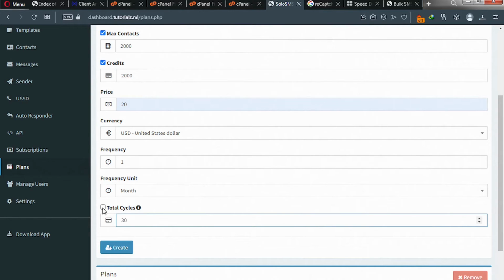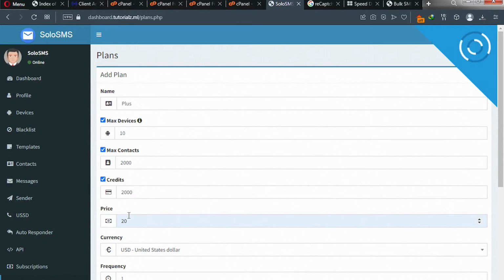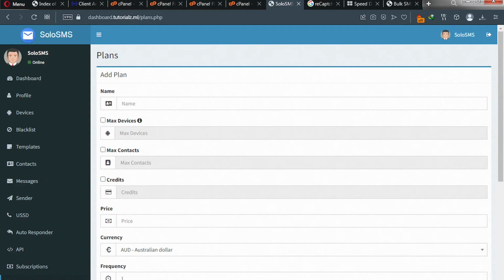All right, so that's it. And then all you need to do is click on create. Just click on create and wait. And our second plan is created. Let's create our last plan, which is the third plan, and it's called unlimited. We are creating our final plan, which is unlimited.